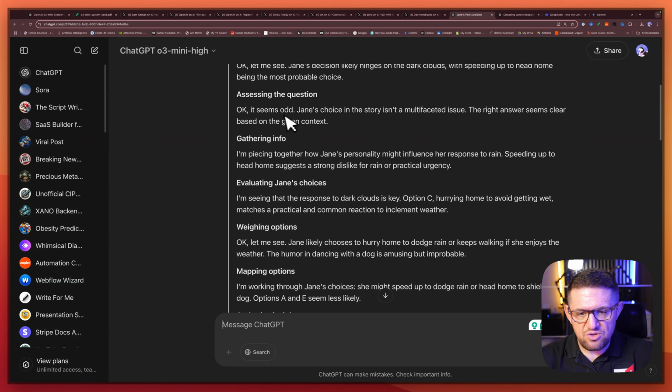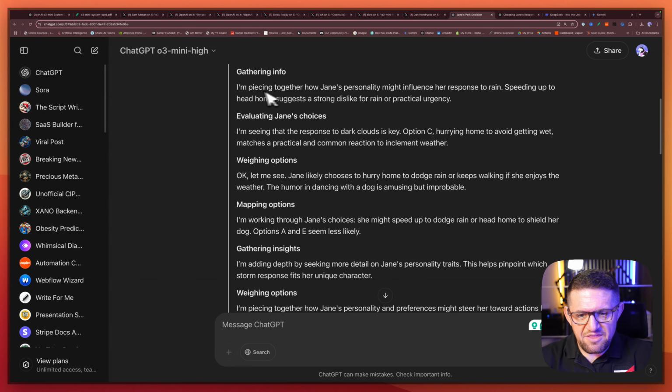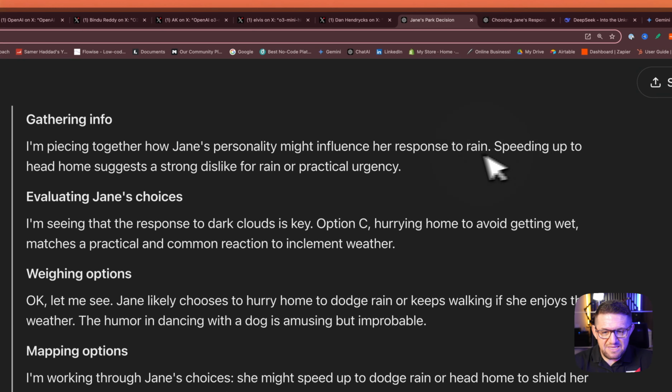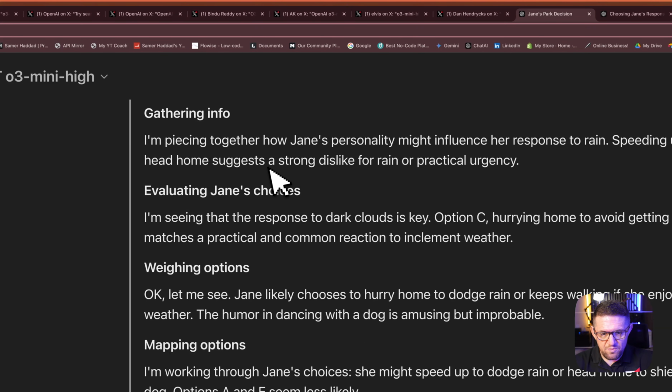Assessing the question. Okay, it seems odd. Jane's choice in the story isn't a multifaceted issue. The right answer seems clear based on the given context. Gathering information. So I'm piecing together how Jane's personality might influence her response to rain. So it's thinking about Jane's personality. Speeding up, head home suggests a strong dislike to rain or practical urgency.